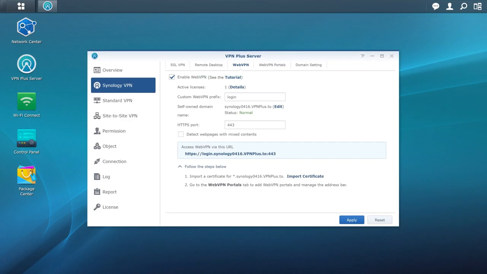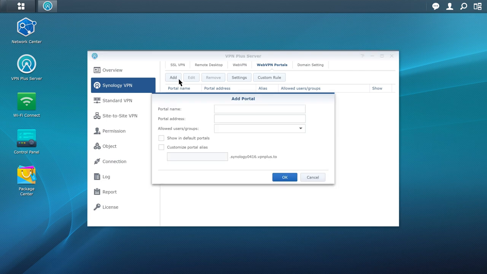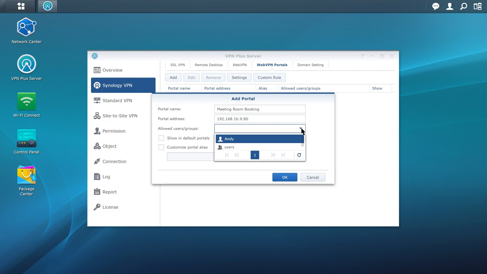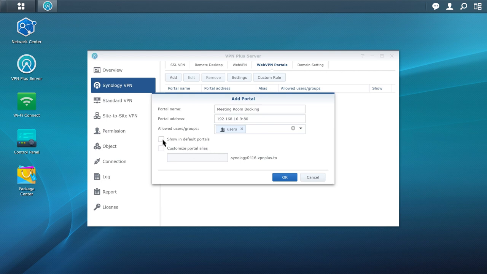You can also pre-configure all frequently used applications or sites for employees on their portal, making it a landing page for all internal systems. Select WebVPN Portals, click Add, and enter the name of the system or application in the portal name field, as well as its internal domain or IP address. Click on Allowed Users Groups to choose who has access to this portal. In this video, we will use all users, then check Show in Default Portal. You can also give this application a custom portal alias, so that your users can access this address directly from the web browser, without having to go to the web portal first.